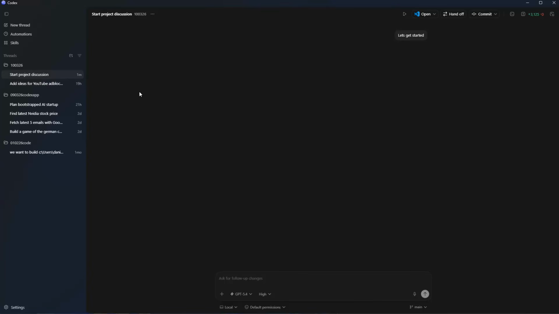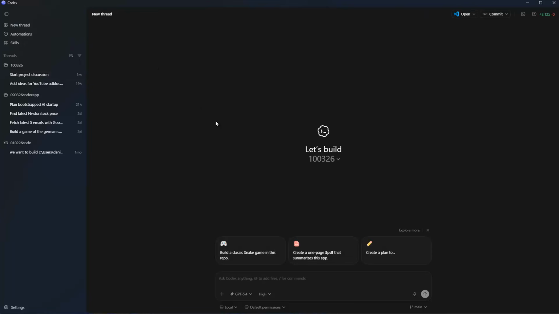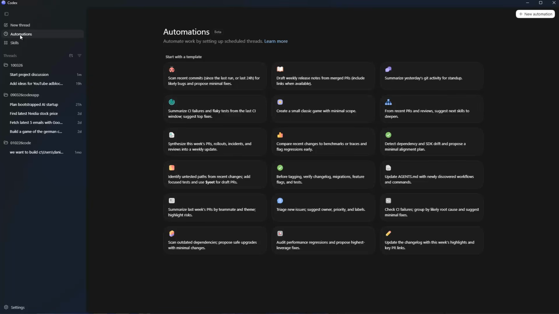Next, what else is available? Let me click on new thread here so we get started fresh. So what else? Well, we have automations. That's also available. That means we could actually schedule tasks. As you can see here, if I go to automations, there are various templates to start with. For instance, scan recent commits since the last run or last 24 hours for likely bugs, proposed fixes, and so on. So these are a few templates. You can read through them, but those are available by default.